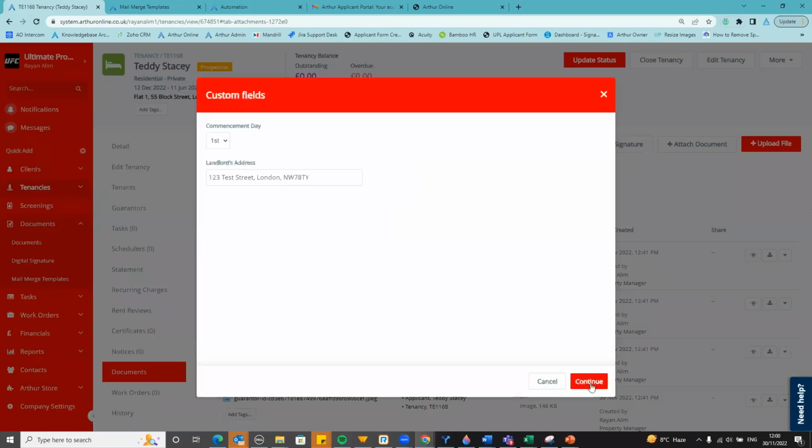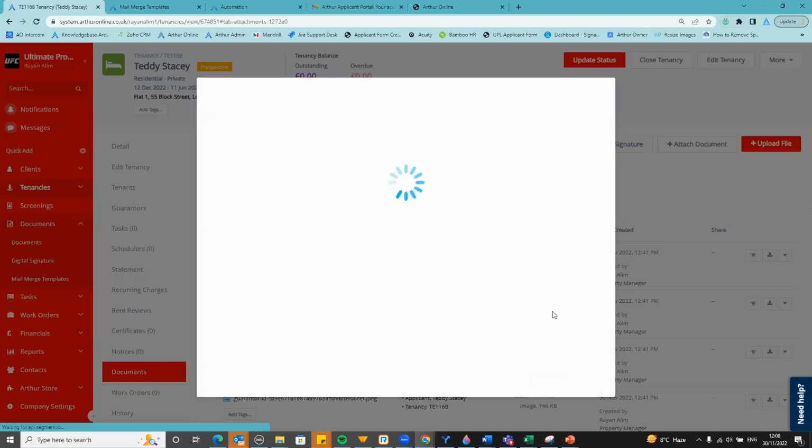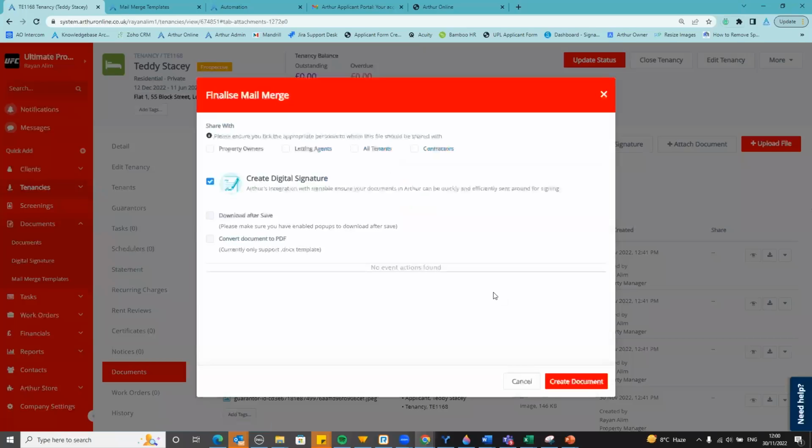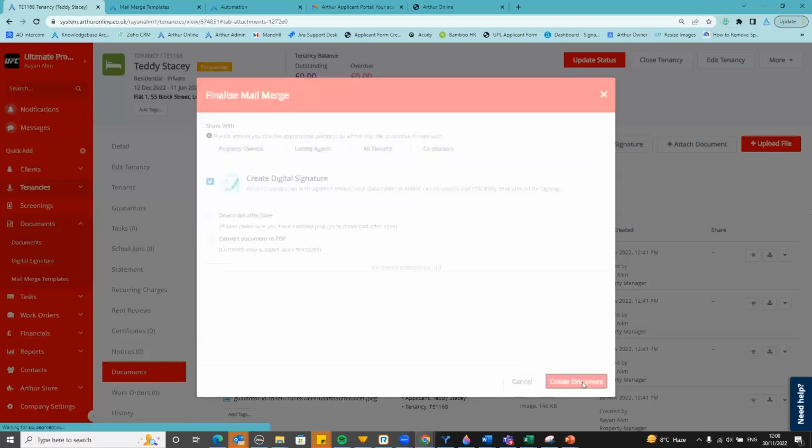Now, if we select continue, we don't need to discuss that at this stage. Now, once we're on this page, if you guys wanted to create this document and also create a digital signature for the document to have it signed by your tenant, then leave this ticked and simply just create the document down here. Okay.